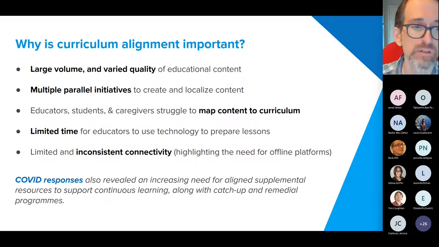And especially given limited and inconsistent connectivity, which is why it's important to ensure that we have ways to bring this content offline. But when you're bringing content offline, you're making decisions in advance around the specific sets of content that are going to be brought in for use in a particular context. And if it hasn't been pre-aligned, you can't quickly determine what's going to be most relevant and make sure that it's going to be available offline for selection and use by educators and learners.